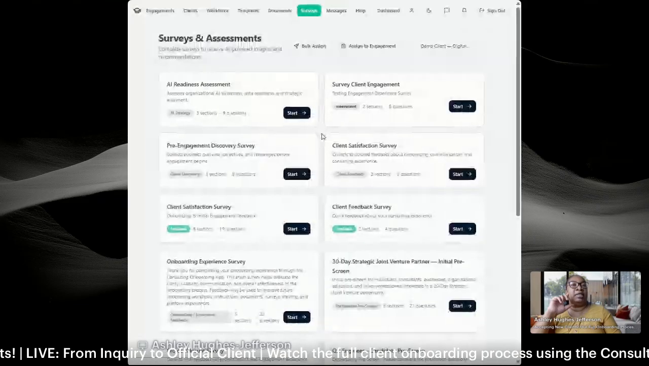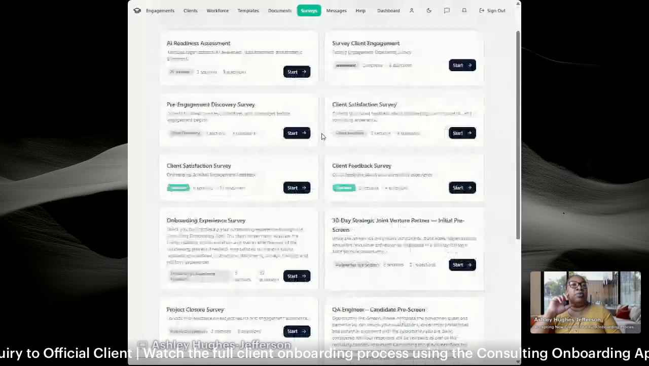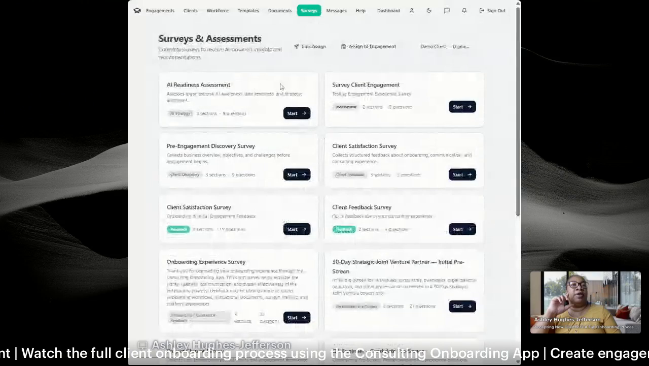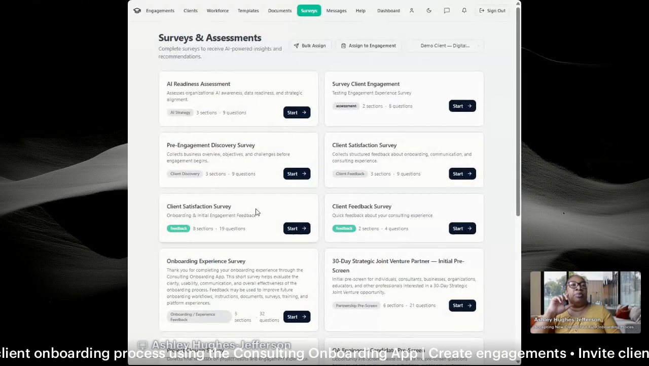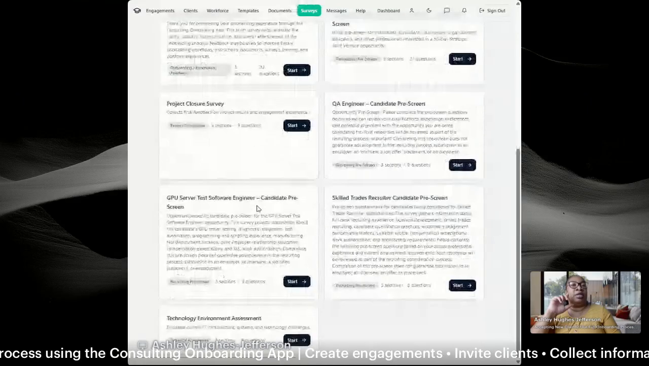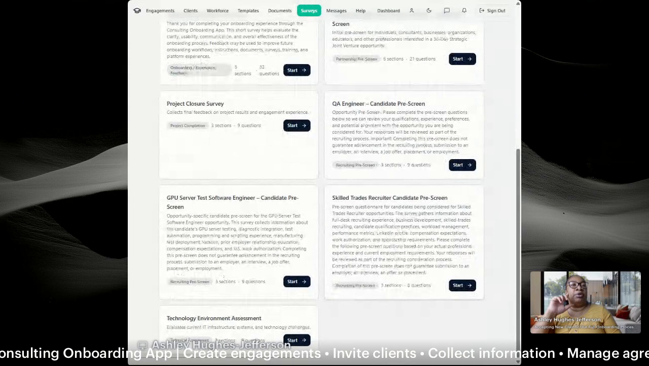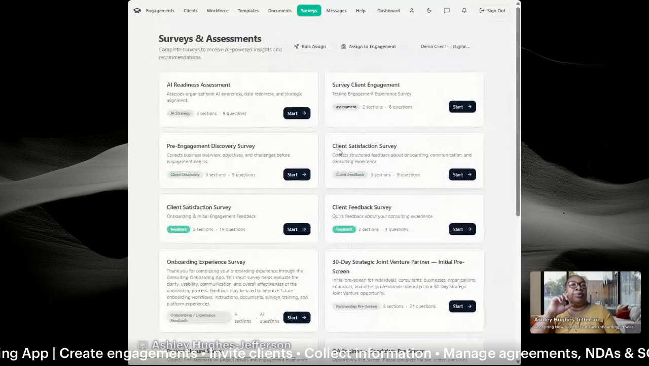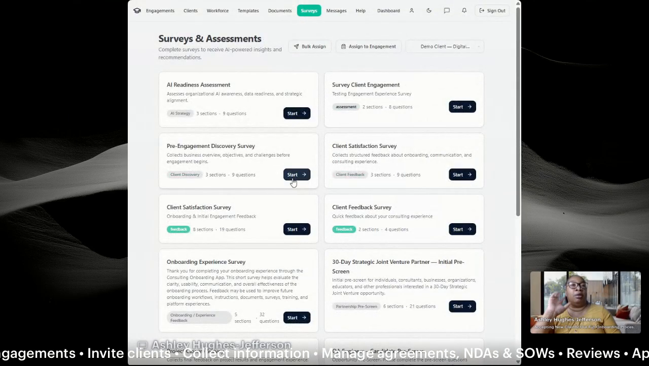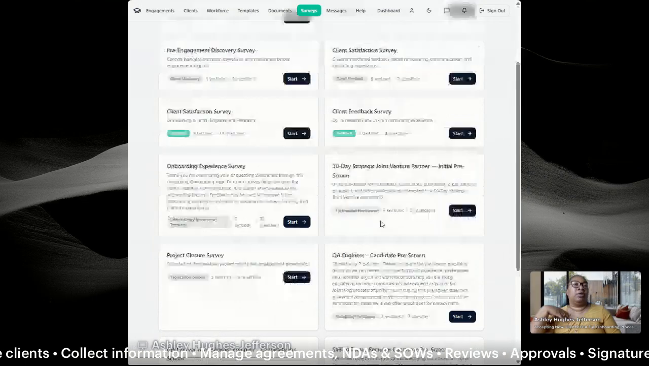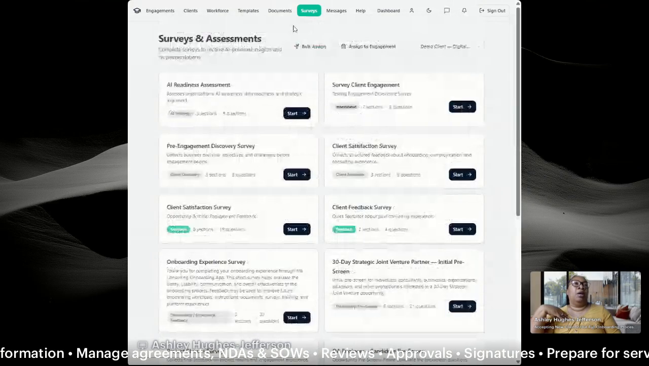And then I only have about 15 minutes left. So this is where you can build in different surveys for different engagements or projects. If you're recruiting, whatever it is, you can build in surveys for your recruiting process. If you're recruiting or coaching, you can build in surveys and assign them to the engagement. But that is what that's for.